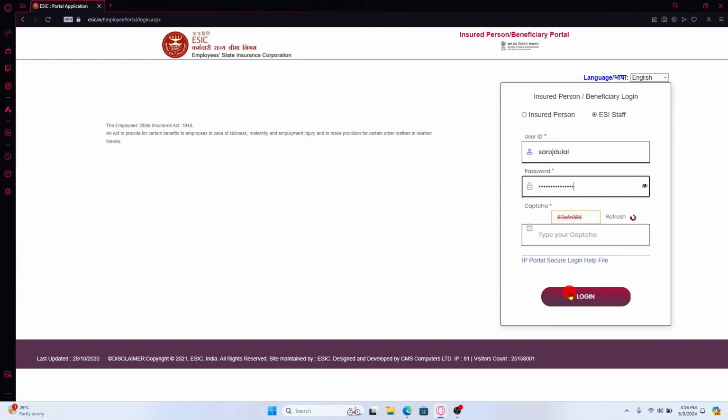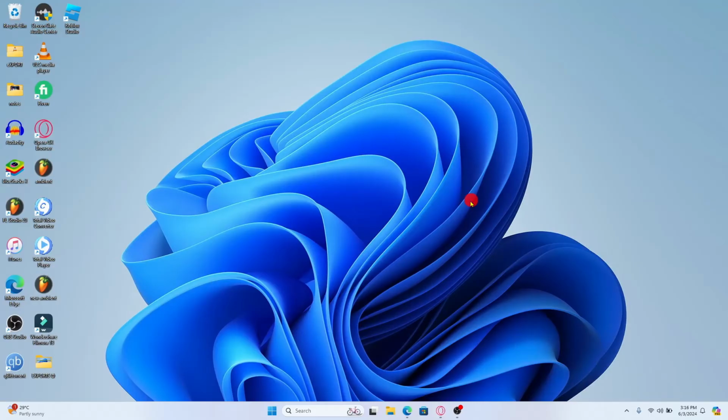In case you have forgotten your password, click on the login help option and you will be allowed to reset your credentials. And there you have it. That is how easy it is to log into your ESI employee account.